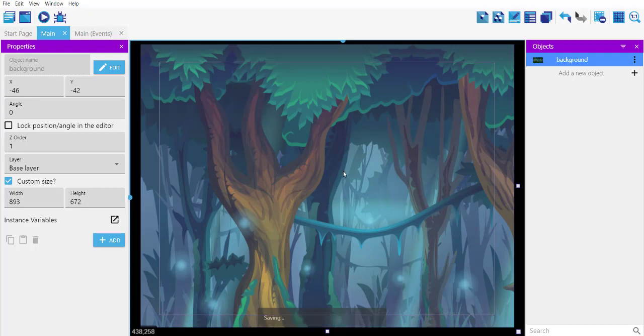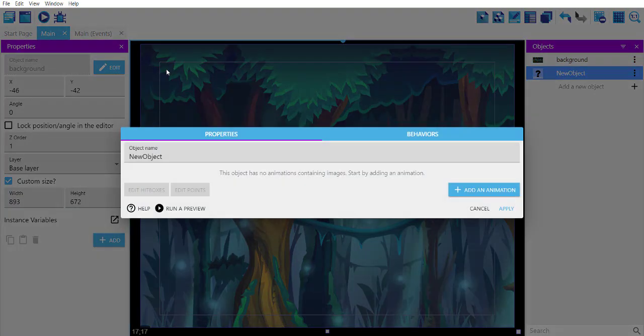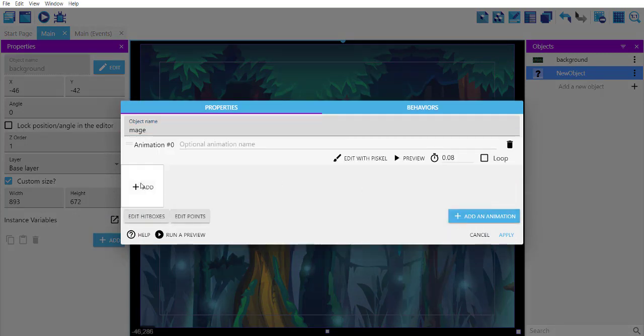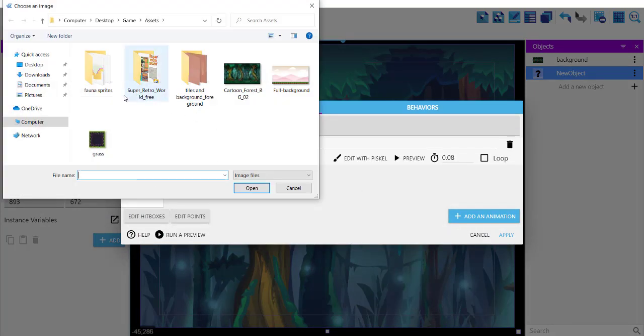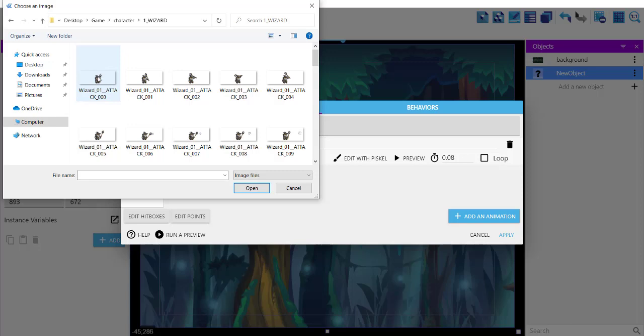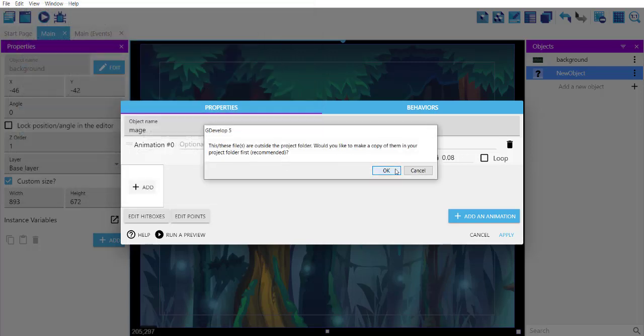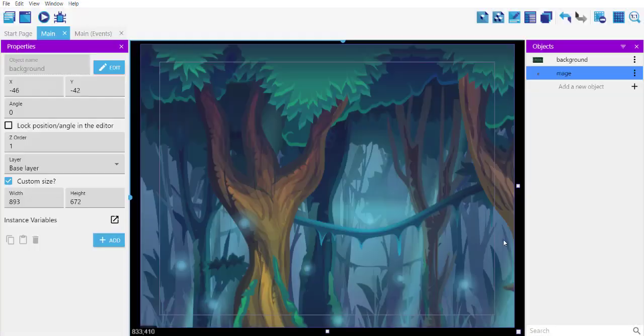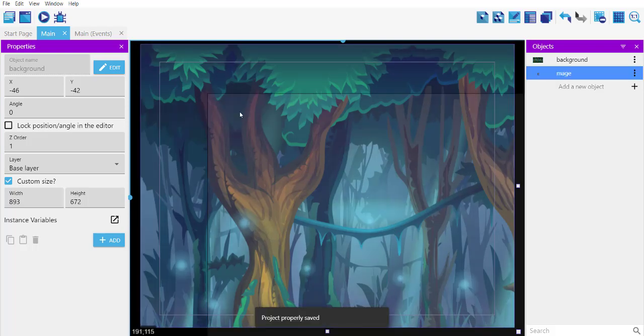So let's also add one character sprite. Let's see, we decide to add a mage, so let's go there and add the character. Okay, now that I have added that, let's apply and drop it here.